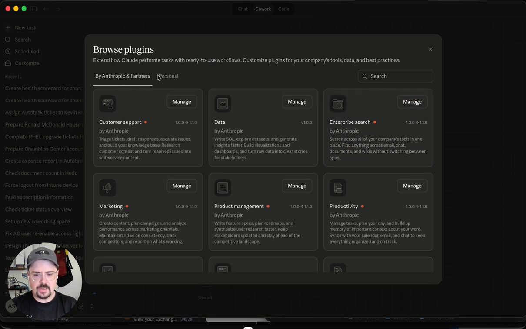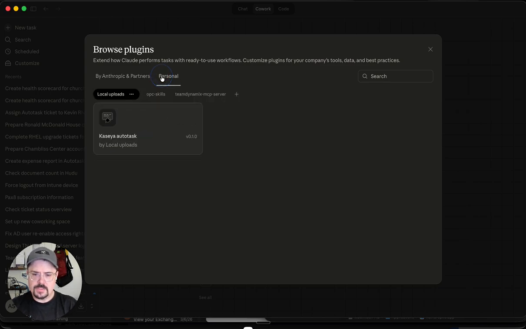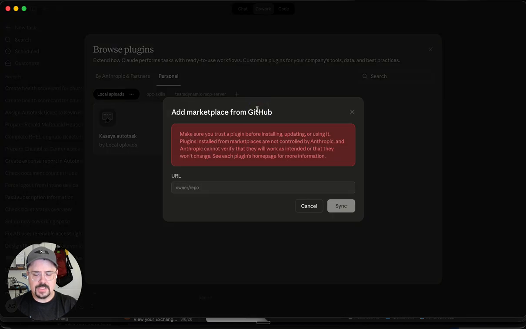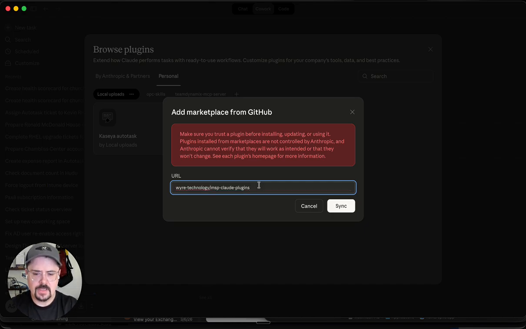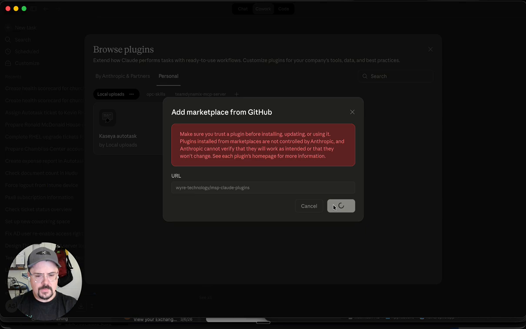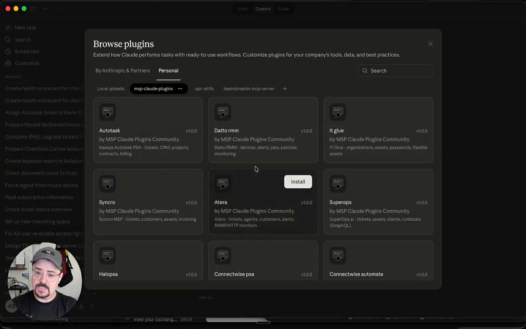And so you can see here, this is Anthropic and Partners. You go to Personal, and if you just click Add right here, and then Add Marketplace from a URL, I'm going to go ahead and paste this in, because I already have it saved in my copy buffer. But you can see Wire Technologies / MSP Claude plugins. And we'll do sync. And it'll take a minute. But once that happens, you'll see something like this.